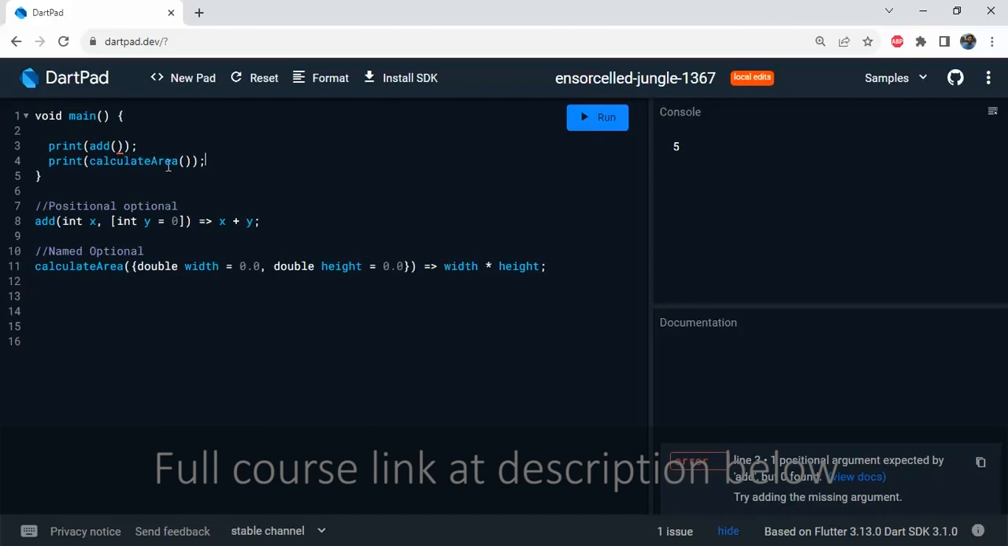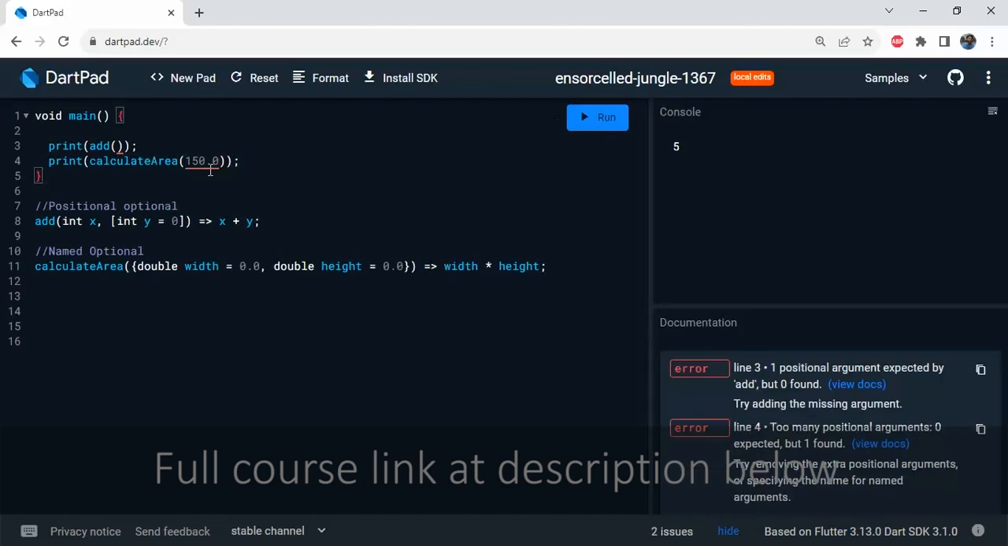arguments are optional. And now if, for example, I want to provide a value for width, or simply I want to provide one argument, for example 150.0, it will show an error. It says too many positional arguments, 0 expected and 1 found. So in this case, Dart is saying that this function doesn't receive any positional argument. So the way we declared the parameters, they are not positional.